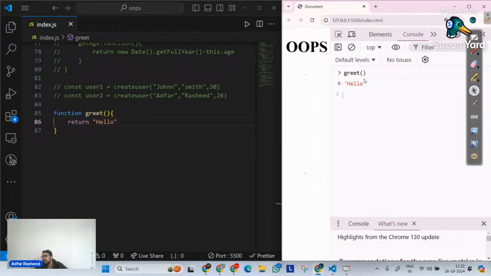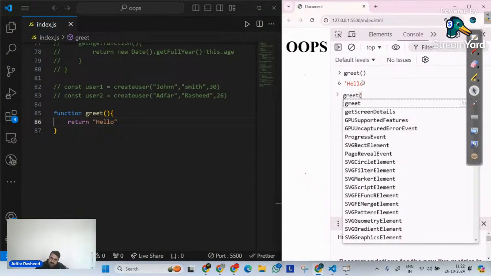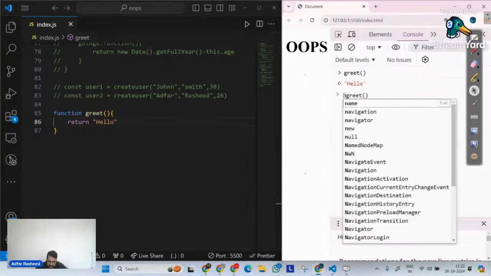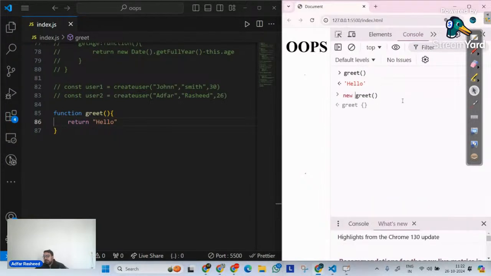But there is a keyword which we actually use called new. New is the keyword. And where do we put new? We always put the new keyword in front of a function. For example, there's a greet function that I have. When I call it normally, whatever this function is supposed to return, it will return that. In this case, it returned hello. But when I put the new keyword in front of the same function and call it, it behaves in a different way. How does it behave? Let's try to understand that.